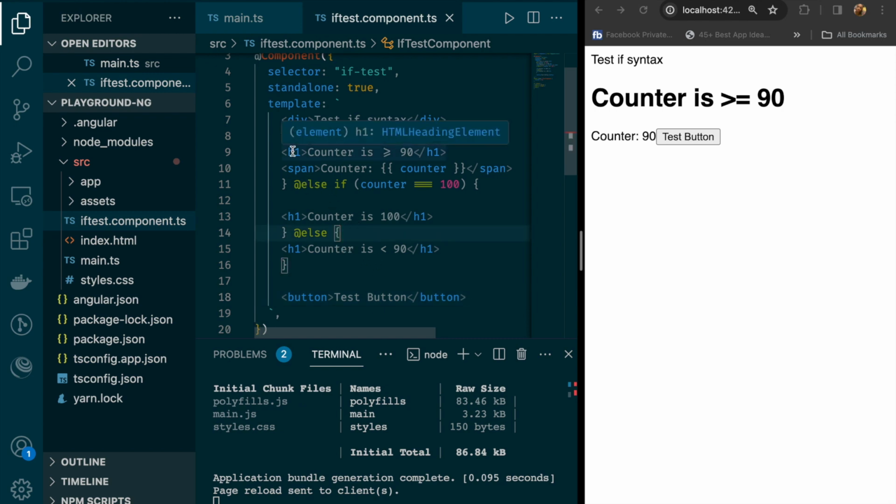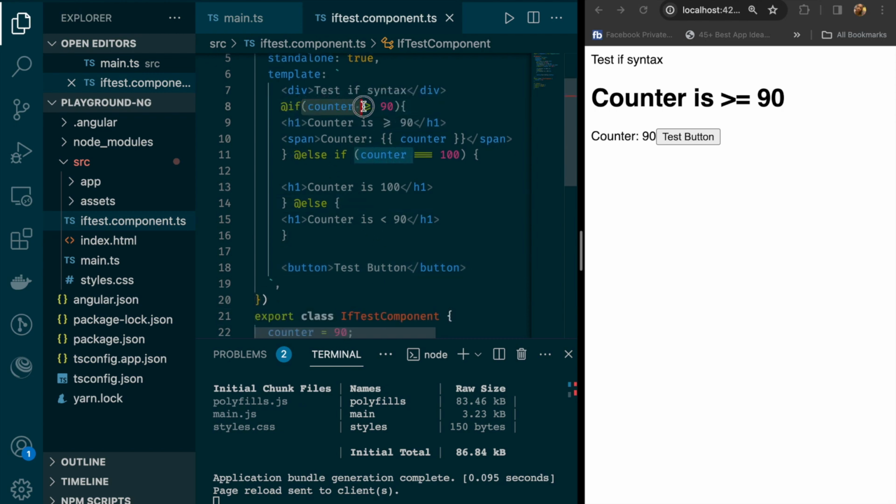So what this does is, if the counter is greater than or equal to 90, it executes, and everything here does not execute at all. Now, if the counter is 80, so this is false, then this else if executes. If the expression here, the counter is 100, then this renders and it skips this at else.